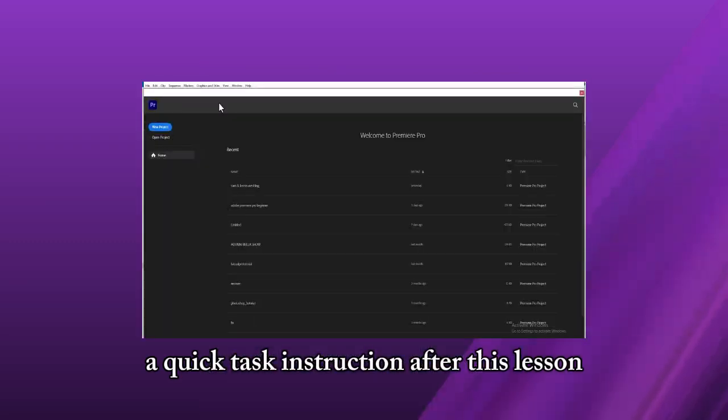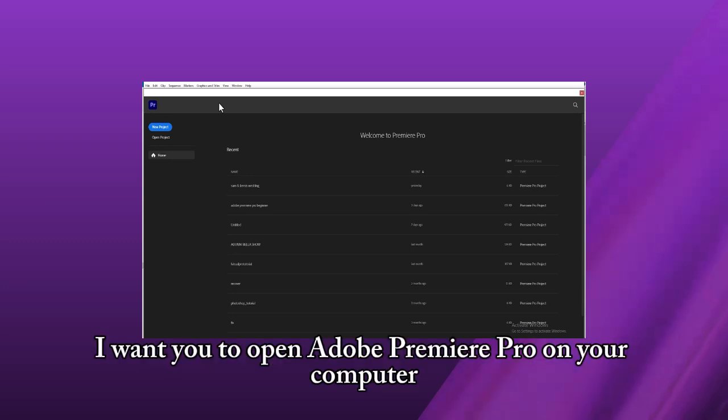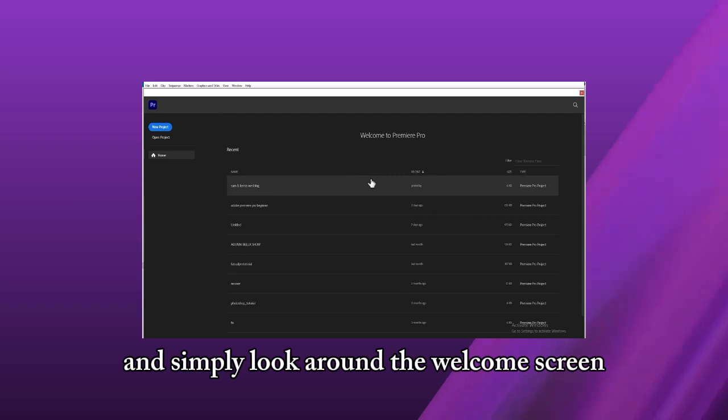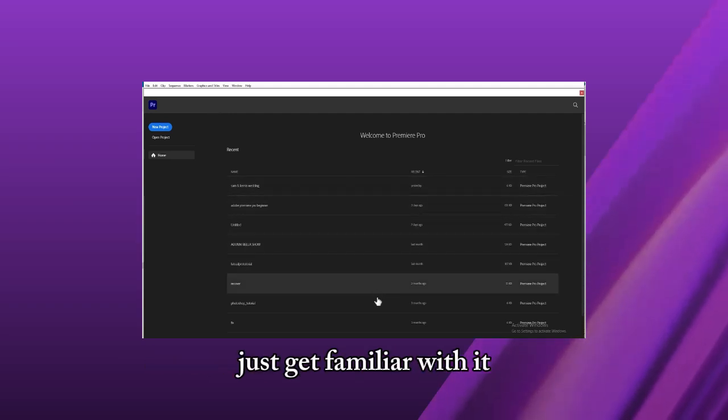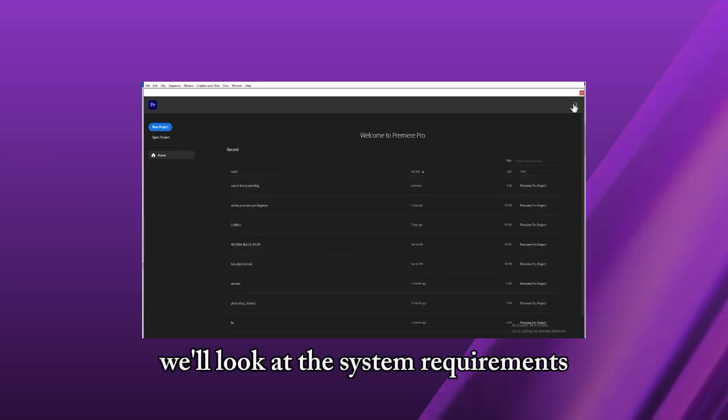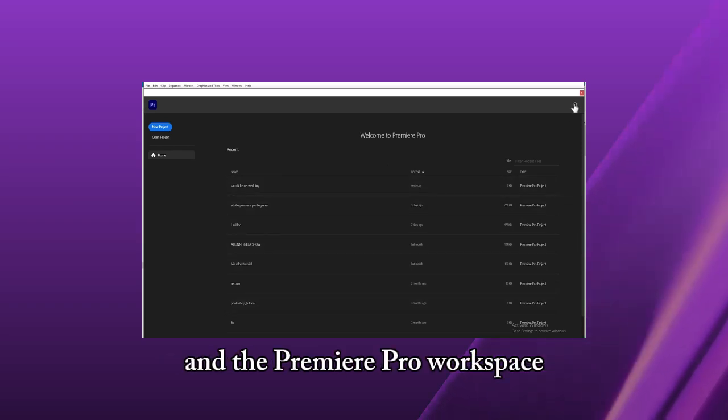A quick task instruction: after this lesson, I want you to open Adobe Premiere Pro on your computer and simply look around the welcome screen. Don't worry about clicking anything yet, just get familiar with it. And in the next lesson, we'll look at the system requirements and the Premiere Pro workspace.